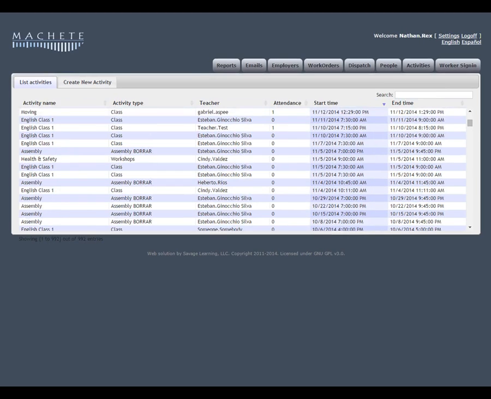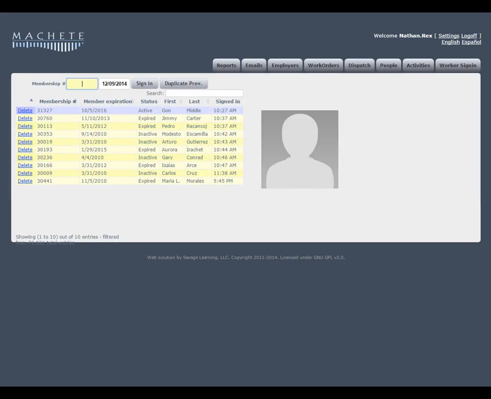Activation is where activities is where classes and other attendance-based activities are stored and created. And finally, work sign-in is where workers are signed in for the day.